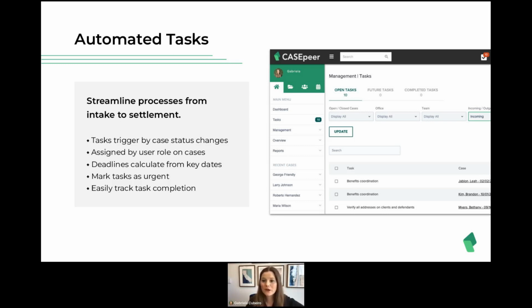You can also set priority on those automated tasks. So, for example, setting something as urgent so it jumps to the top of the assigned person's list and is visible when it's created. And of course, which is very important, you want to be able to easily track the status and the task completion. And that's something that you can do in CasePeer from the task management screen.